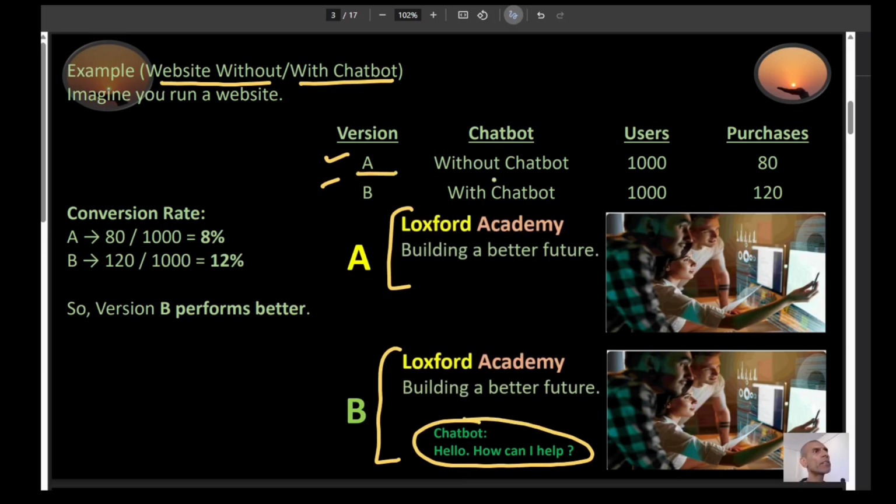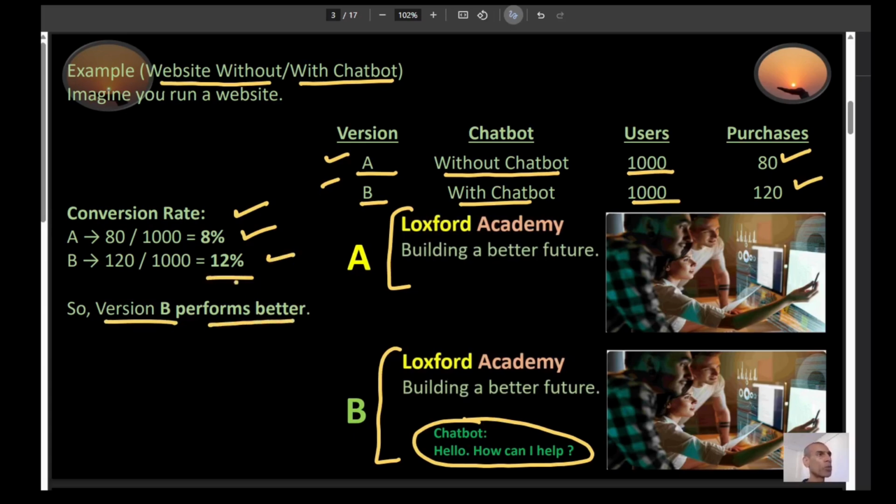Now, version A, the one without a chatbot, let's say it gets 1000 users. Out of the 1000 users, let's say 80 people make purchases. On the other hand, version B, the one with the chatbot, let's say it also has 1000 users, and in this instance 120 people make purchases. So your conversion rate for version A is 8%, 80 divided by 1000. Likewise, for B it is 120 divided by 1000, so it's 12%. Clearly, by looking at these numbers, version B performs better because it has a better conversion rate.